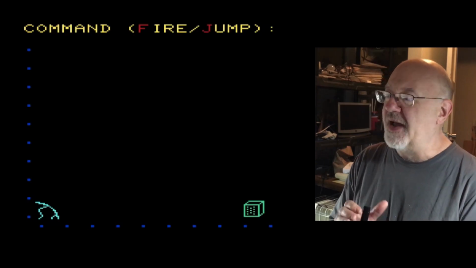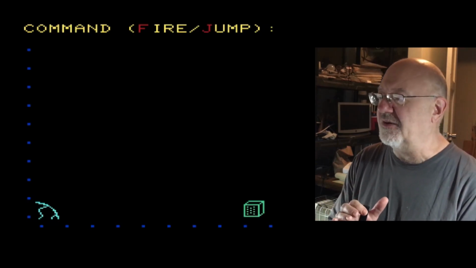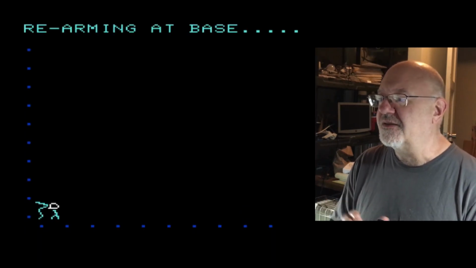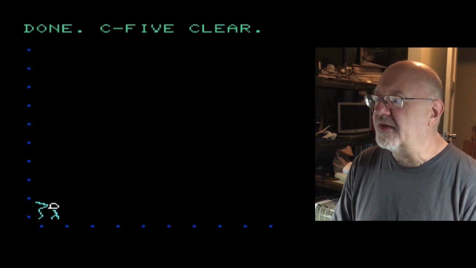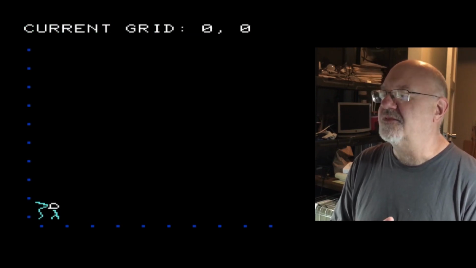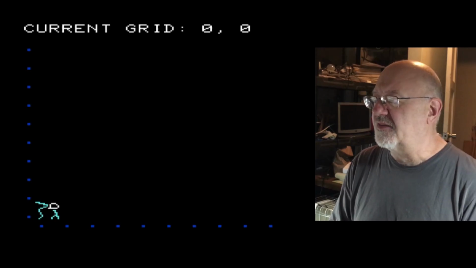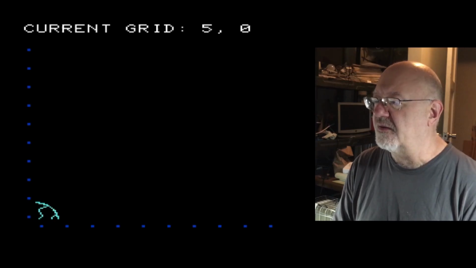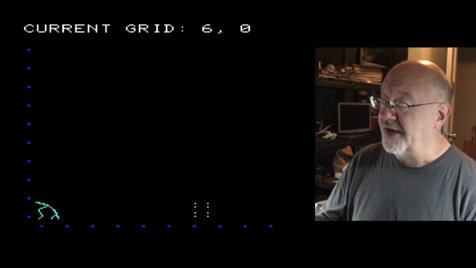I'm going to jump back by toggling the joystick here in any direction, doesn't matter which one. And now I'm back at the base. There's my little shuttle orbiting the planet. All right, Chandra 5 is clear. Let's see, he was at 0.8. Let's look for the cube at 0.6. Or 60. It's XY.